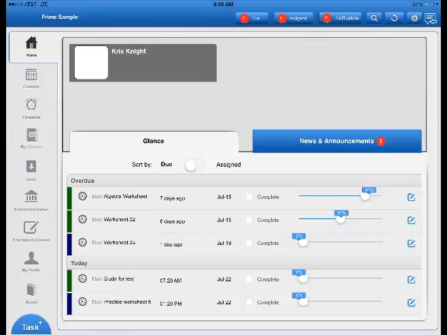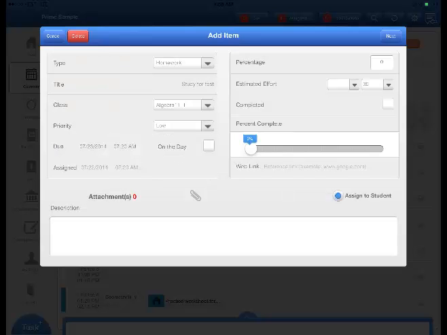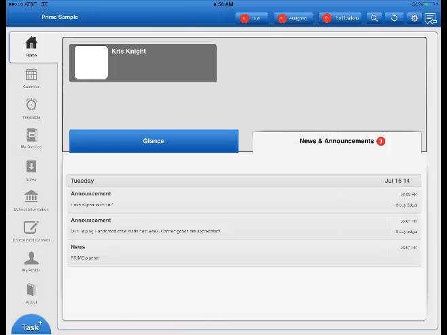Here you can also adjust the % complete status or check the complete button. If you check the complete button, the item will disappear from the Glance screen but will still be in your calendar. Tap the edit icon and you can see more information about the assignment or make changes as needed. You can also check the day's news and announcements made by your school administrator. Scroll through this area to see what's new at your school this week.